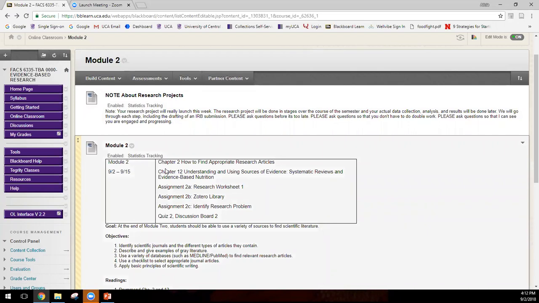This week we're going to find out how we are going to look for research articles and how to use sources of evidence, and so specifically talking about different types of evidence-based information and systematic reviews. So your assignments for this week are a research worksheet, to use your Zotero library and share it with me, and then also identify your research problem. You have a quiz and a discussion board as well.